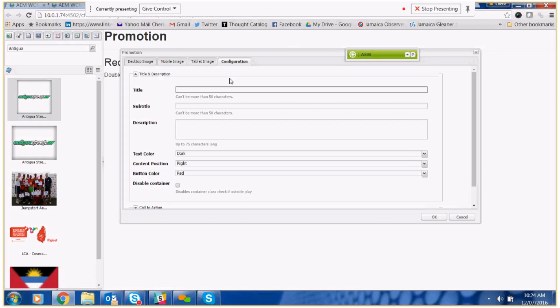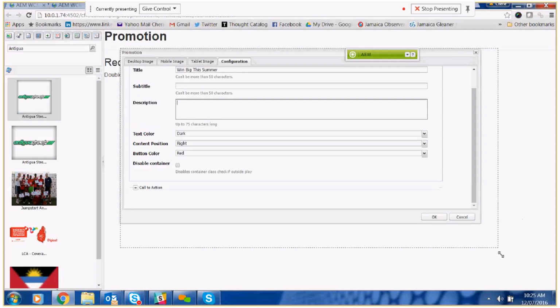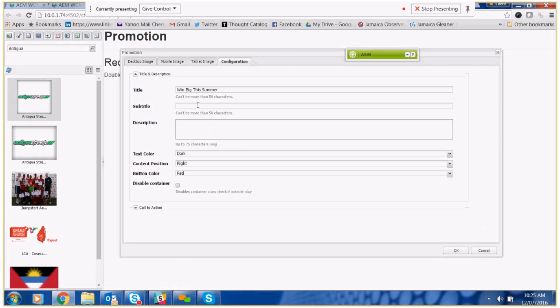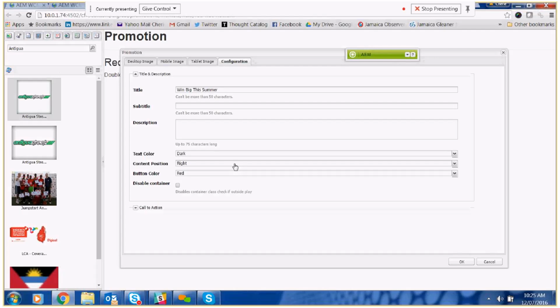We've already put in our images, and now we are going to edit that text. If I do title, I can do something short and get them to go to the call to action link. Then you have the option to do a subtitle or description, depending on what your promotion is and what you're going to write.